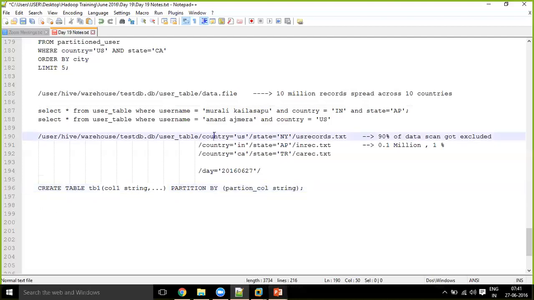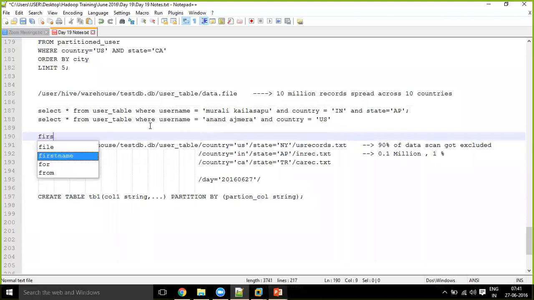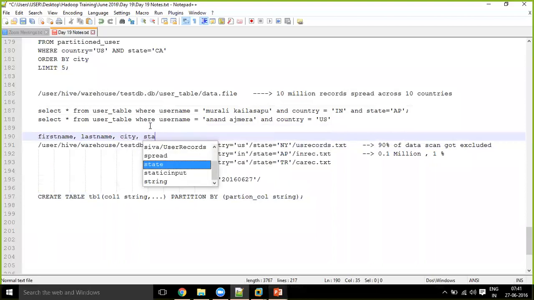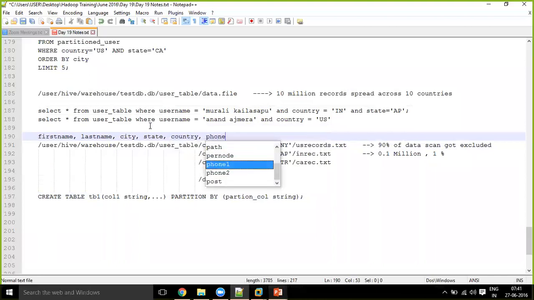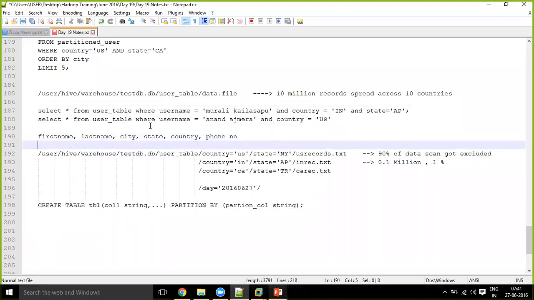Okay, so if I have columns, let's say first name, last name, city, state, country, and phone number, let's assume. So these are my input data. Now, in this US records.txt, I don't need to store again the state and country values.